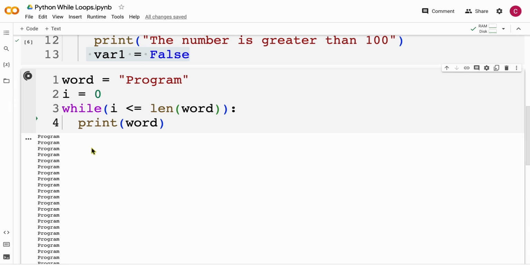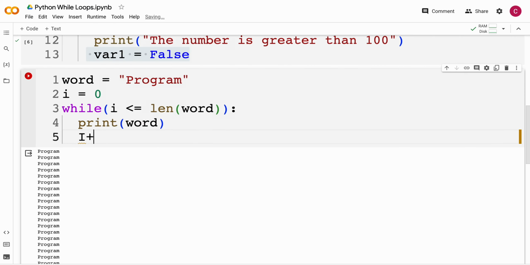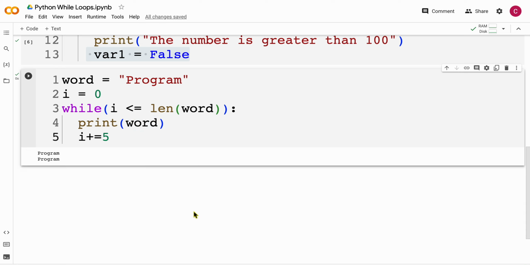If you click run, you see we have an infinite loop because i does not change and i will always be 0. So in this case, you would have to add a value to i. For this example, we'll just add 5. Then we'll run it, and you see it printed out program twice. If you hover over this, the length of the word is actually 7: 1, 2, 3, 4, 5, 6, 7.